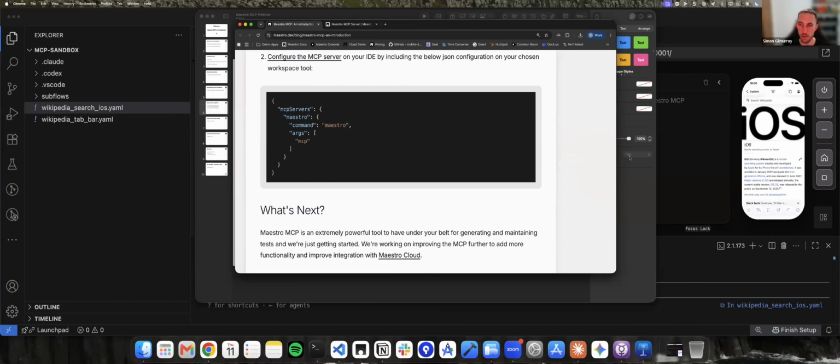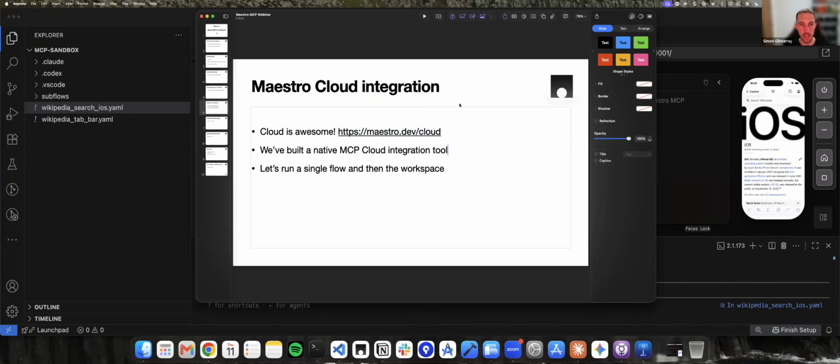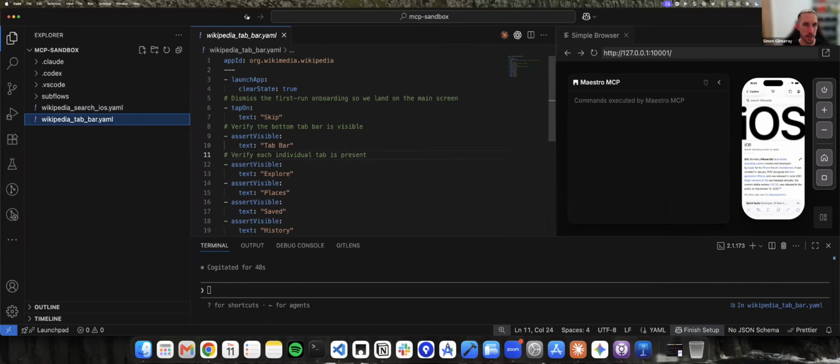So we will jump into that. We've also built a native MCP cloud integration tool, so Maestro MCP can integrate directly with cloud. You don't have to mess around in the terminal or construct all these long commands that you would usually do as part of CI. We're just going to submit a single flow and then we're going to do the workspace. So we'll start off basic. We've got our tab bar test, and we're going to ask it to run this flow on cloud. We've got an iPhone 17 running 26 up, so on an iPhone 17.